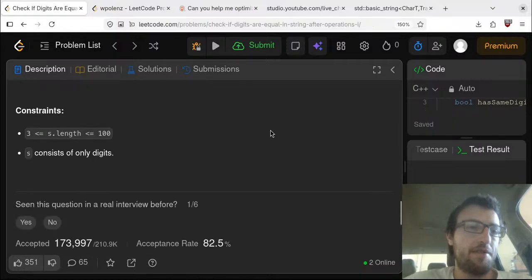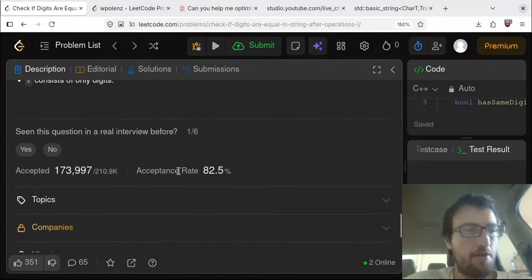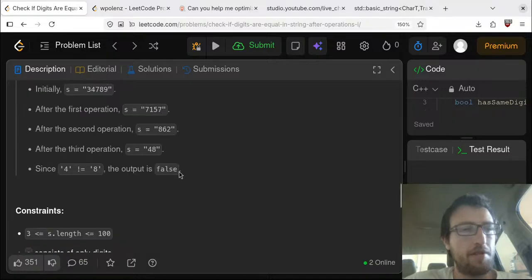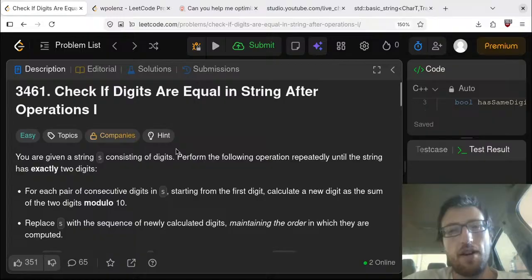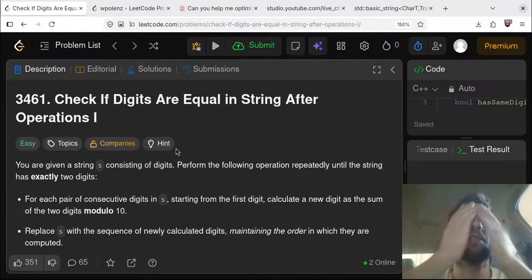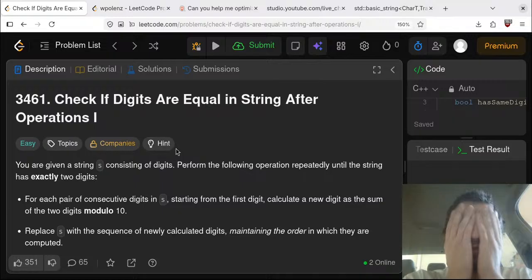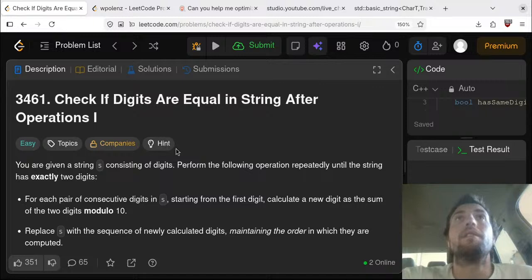So there's only 100. There's a much harder version of this, where the string length is like 10 to the 5th. The way that you solve that one has to do with calculating combinatorial functions, and basically Pascal's triangle.